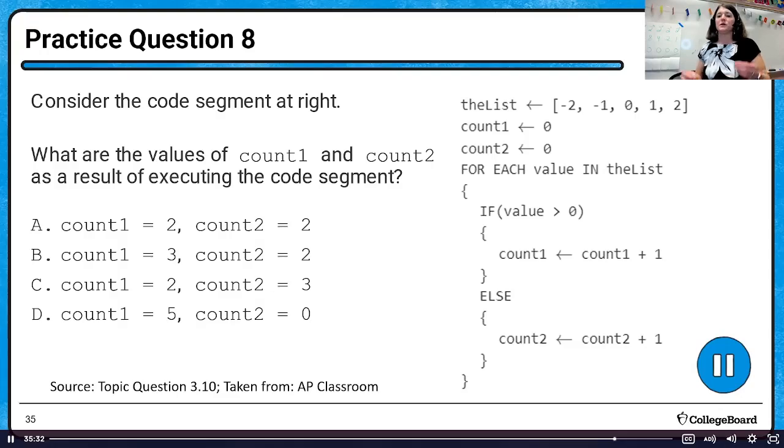So the values that are not greater than 0 would be -2, -1, and 0. So I believe count 2 would be 3. And then the values that are greater than 0 are 1 and 2. So that should help me to determine that count 1 should be 2. And that gets me my answer of C. Count 1 is the value of 2, and count 2 is the value of 3.